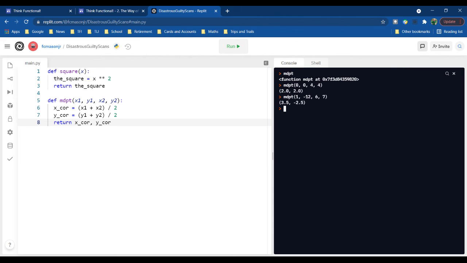Then we called the function. And when we call the function, we have the function name followed by parentheses. And then inside of parentheses, we have values that we will send to the parameters. So on that second function call, 1 became the value of x1, negative 12 became the value of y1, 6 became the value of x2, 7 became the value of y2, and then the body of the function was executed. That is line 6, 7, and 8 were executed. And then what was printed in the console was the value that is returned. Okay, because the value of a function call is the value that is returned.